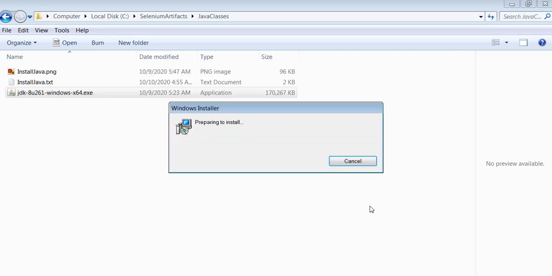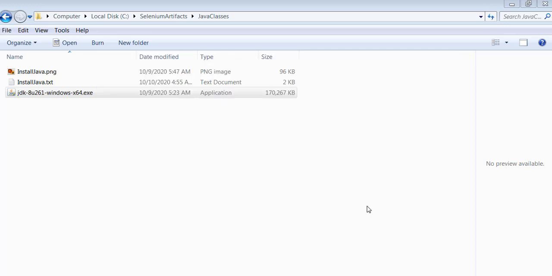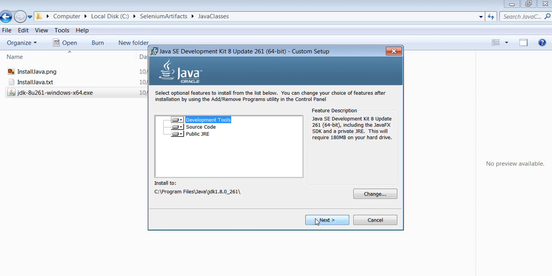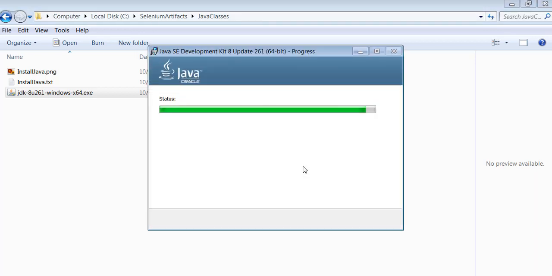Click on the Next button here. Then wait for a few seconds, click on Next. It will try to complete updating component registration among the files. So it just does some operations in the backend and it will install JDK in the laptop.